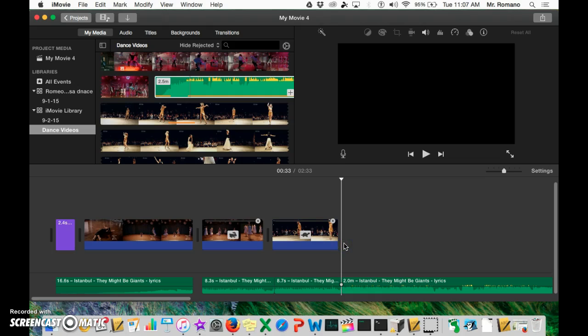So first things first, you need to identify a section of a song that you want to match up. So I'm going to play the song and try to identify a section, a part where there's a nice break where I can stop or start a song.